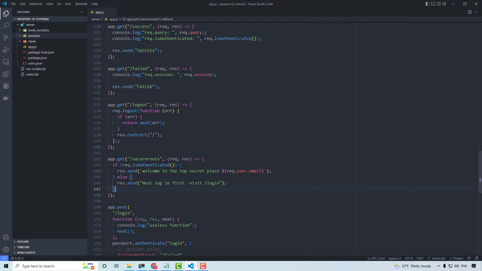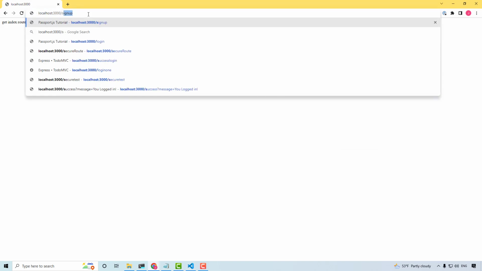So now if we visit this secure route here, we should have an authentication system. So secure route, welcome to the top secret place, A, which is our name. And so if I log out and then try to visit secure route, it says, hey, you got to log in first. So that is pretty much a full authentication system. There's one more thing I want to show you, and that is custom callbacks.